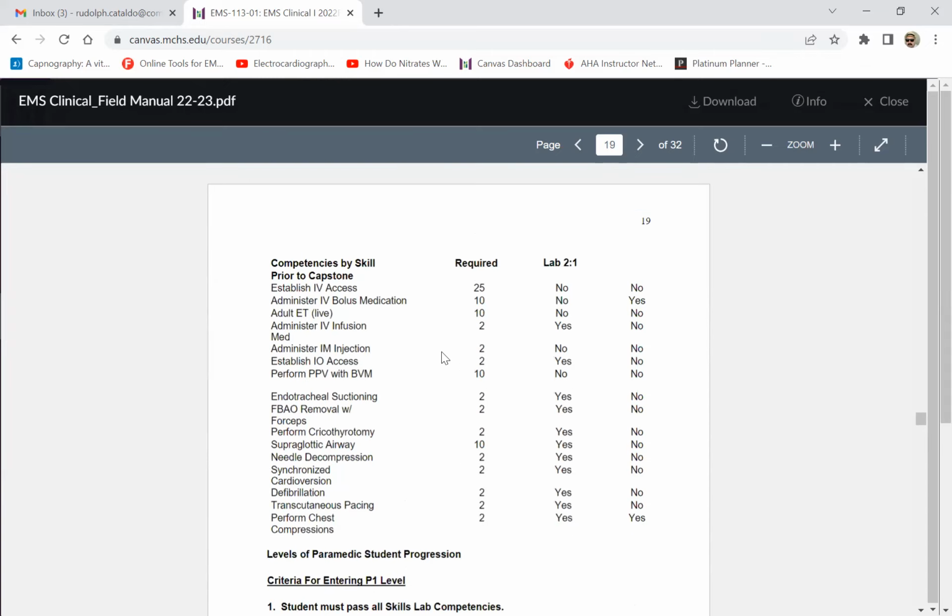These are the skills. So 25 IVs, 10 medications, 10 live intubations, 2 IV infusions, so IV drips. But guess what? Those can be simulated. IM injections, IO access simulated, positive pressure ventilation 10. So guess what? You need 10 live intubations and you need 10 ventilations. So for each intubation you get, you should probably be bagging the patient because that'll count as 2 skills.